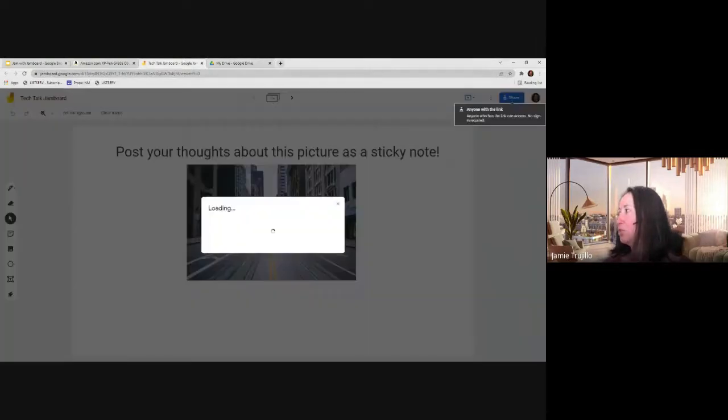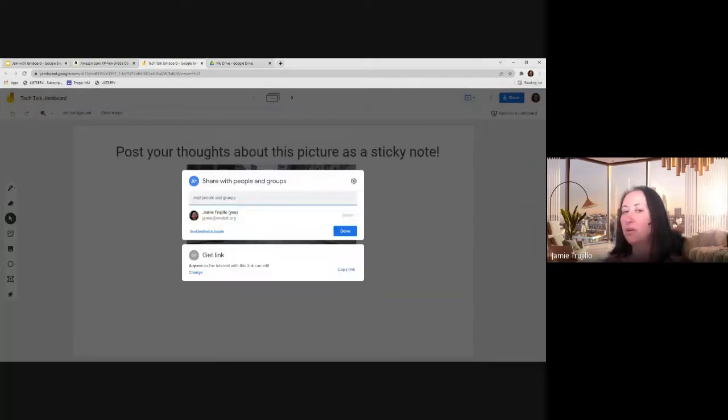So what I'm going to do is share this Jamboard with you all. You can choose to share with specific people and groups, or you can click Get Link. I have it set to anyone on the internet with this link can edit. So I'm going to copy that link and put it in the chat. Go ahead and make sure that you're able to click on the link that just popped up in your chat box.